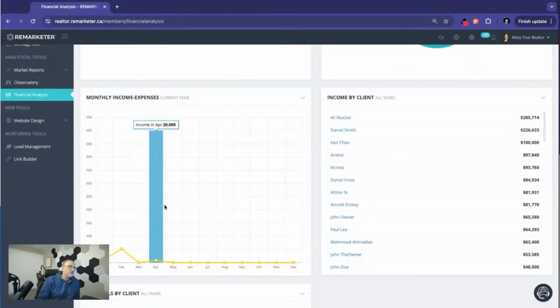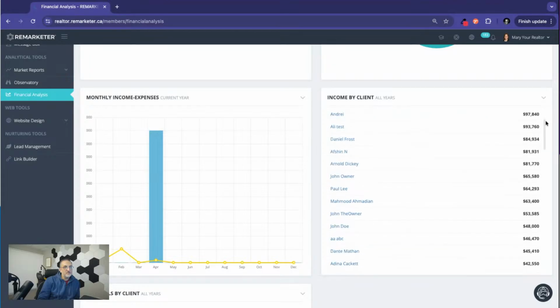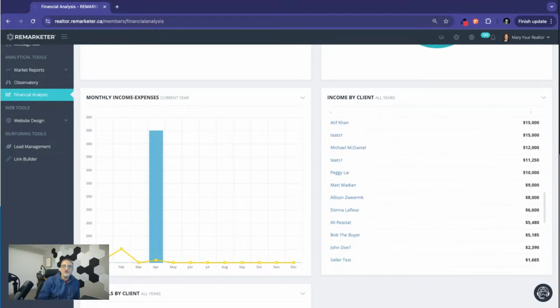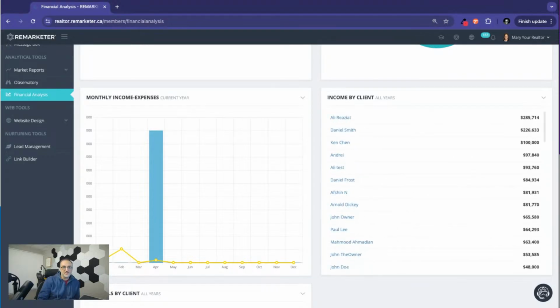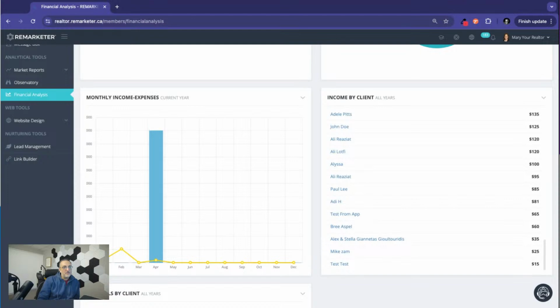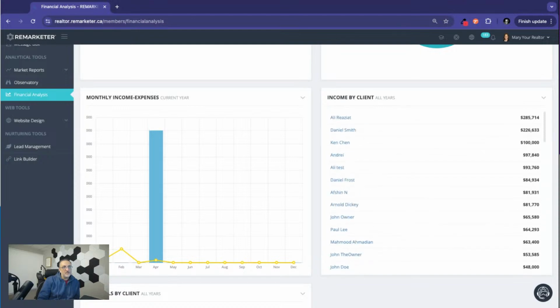And then whenever you have incomes, it would also show you the income in a bar chart here as well. So you have your income, you have your expenses. So you have a chart showing you exactly what's going on. Next box here shows you income by client. So how much money you've made working with each one of the clients. So selling, buying properties, and sometimes not being able to sell or buy properties, and just incurring expenses. So all of those would be recorded in here, and you would know how much money you've made working with each one of the clients.